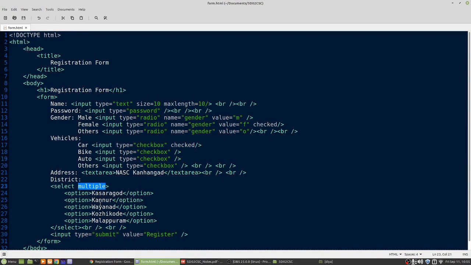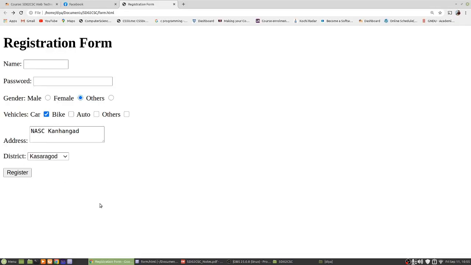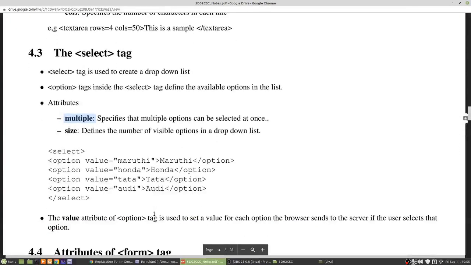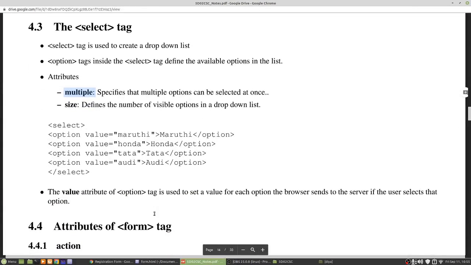So normally for a district, a person will have only one district as his native district. So it is better to avoid that. So let's go back to the normal mode. So this is about the select tag and the option tag within the select tag.